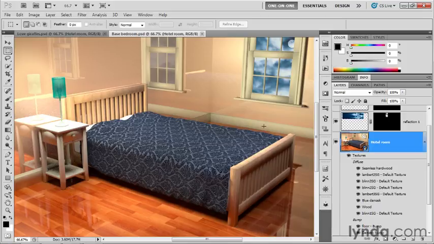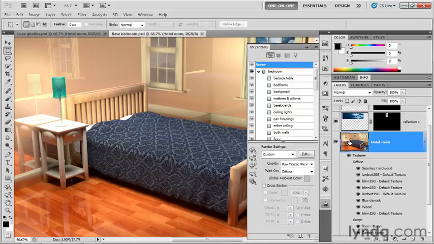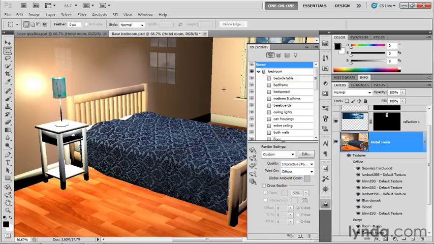So I'm going to go ahead and bring up the 3D panel by double-clicking on the thumbnail for this hotel room layer. And then I'm going to make sure that scene is active here inside the 3D panel, and I'm going to change the quality from Ray Trace Final, where this image is concerned, to interactive painting. And that way, obviously, we can get some work done here.